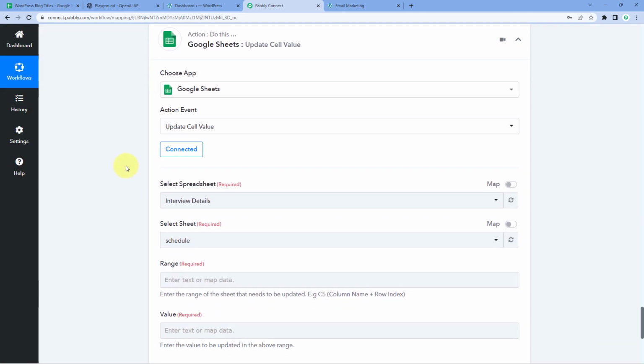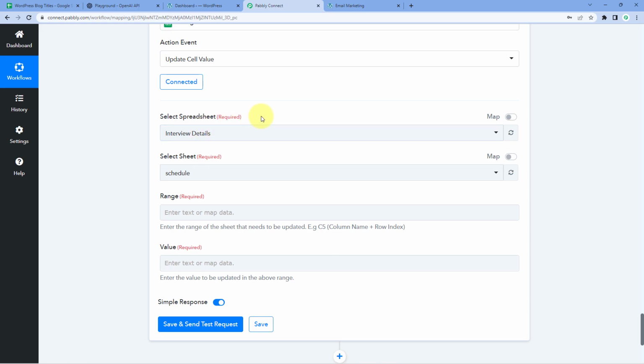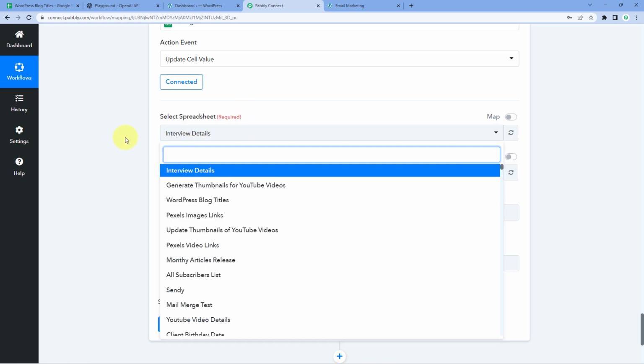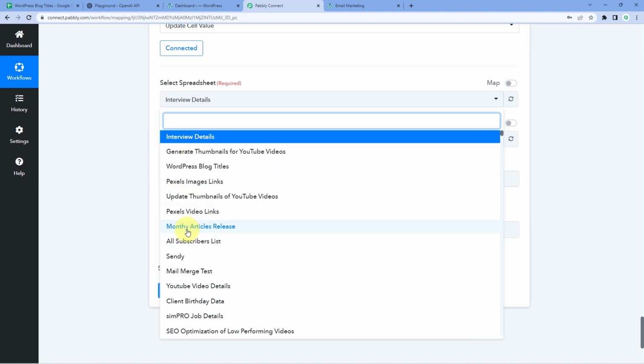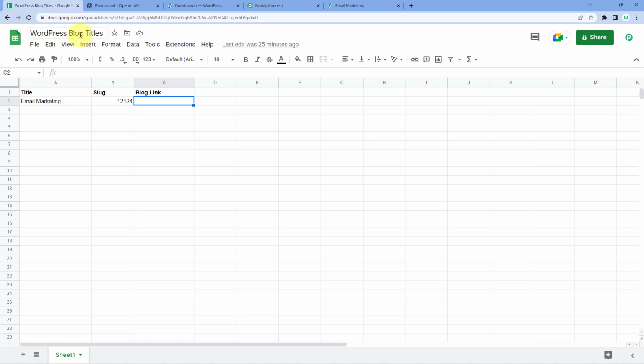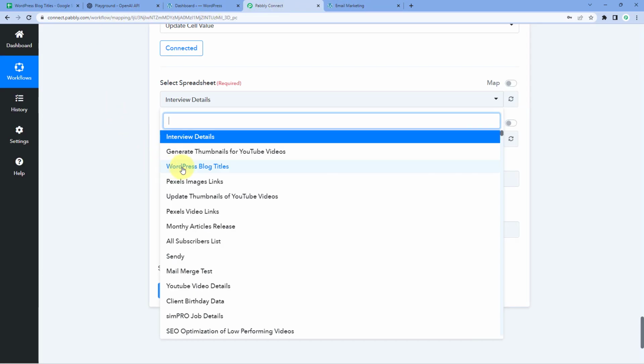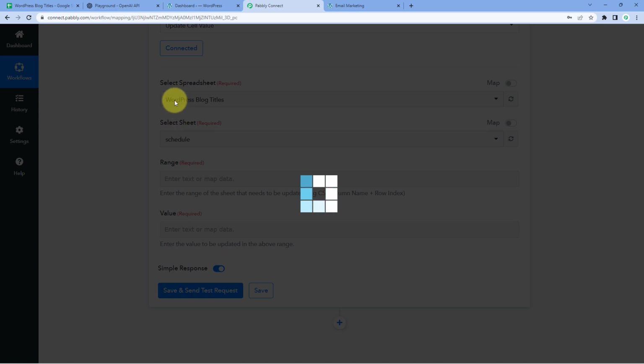Now, after making this connection, the first thing it asks us is to select the spreadsheet, that in which spreadsheet we want to update this data. So in the drop down below, we can see a list of all the spreadsheets which we have created in our Google Sheets account. Out of which the title of the spreadsheet where we were entering these details, the titles of the blog was named as WordPress blog title. So I want to update the data in this spreadsheet. So I will be selecting this spreadsheet from the drop down.